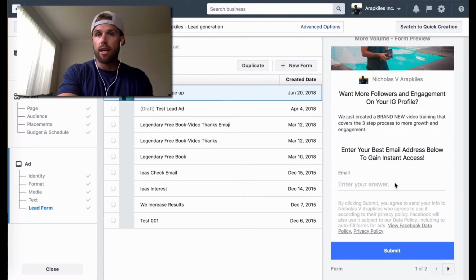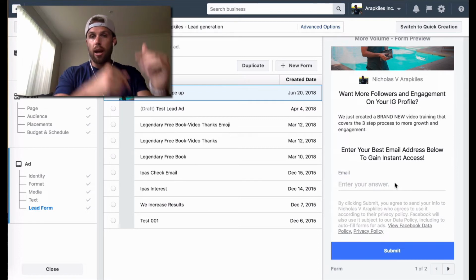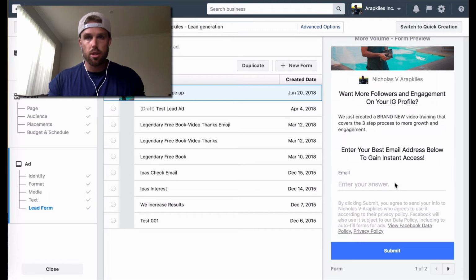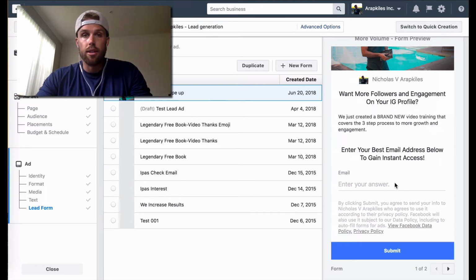because otherwise Facebook just puts it into a CSV file, and then you have to download the file, and then you have to upload it to your CRM or autoresponder. It's a very cumbersome process. So Ipro Leads makes this a lot easier and quicker and just more seamless.